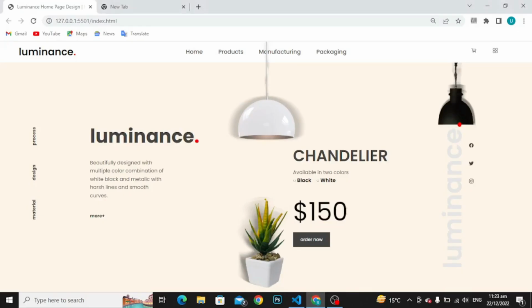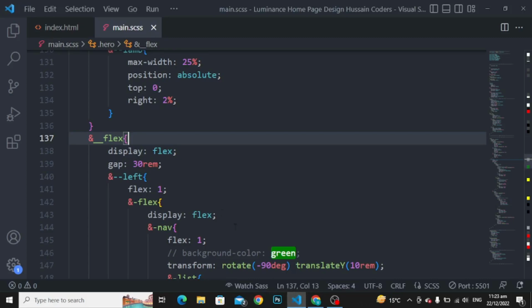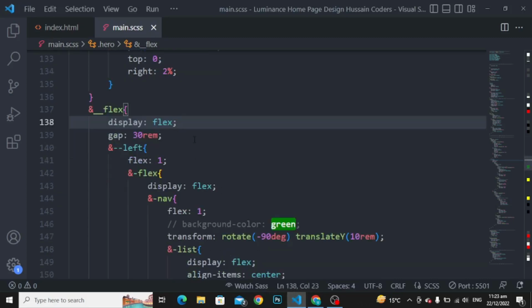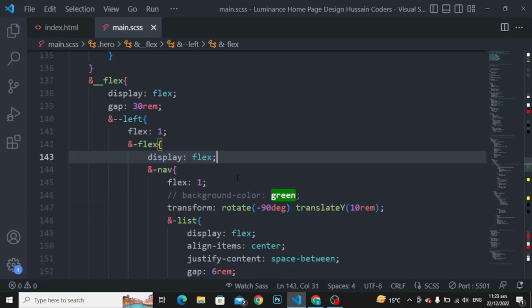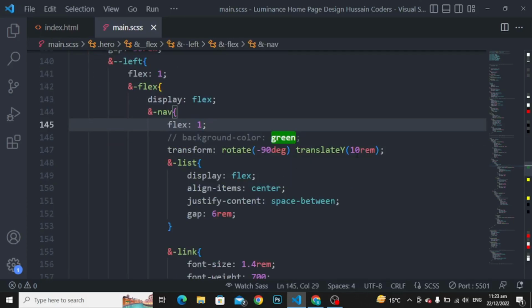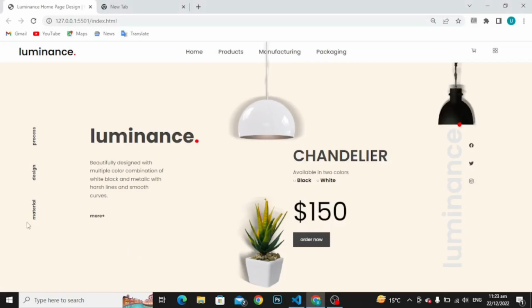For the flex, as you can see, this whole portion is covered in the flex. Display to flex, gap to 30 rem. For the left flex, flex 1, display to flex. For the nav, flex 1 and transform, rotate 90 degree to translate y to 10 rem. As you can see, this is the rotated portion or the rotated form.